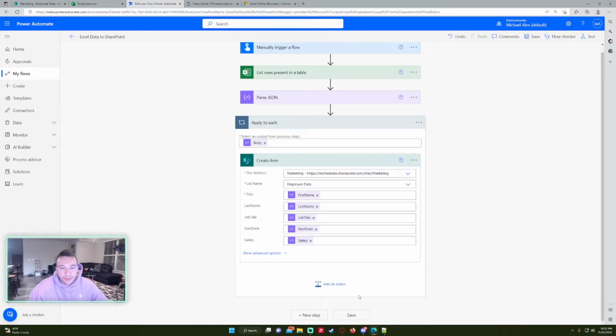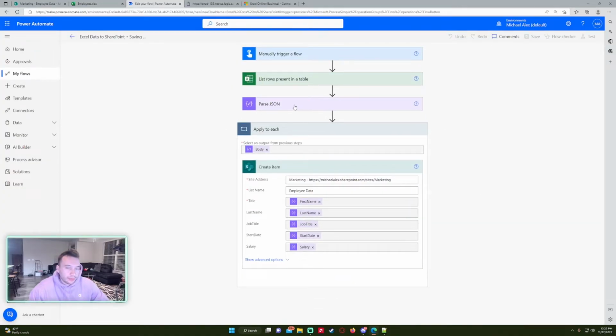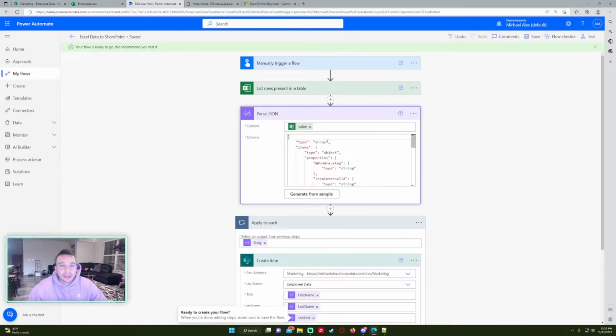All right, so we'll go ahead and click on save. I believe it should run. I'm not really expecting any issues. The JSON looks correct, and everything matches.